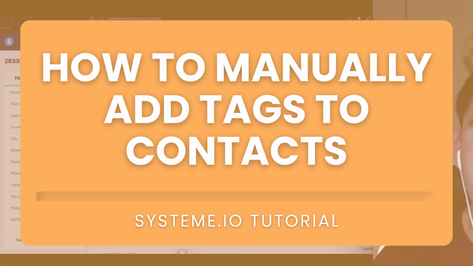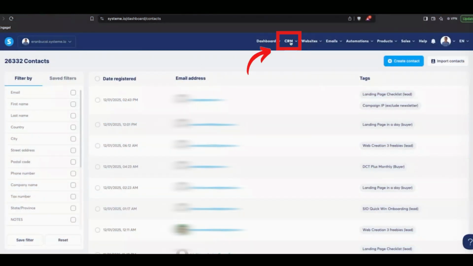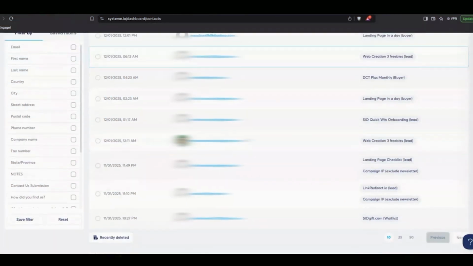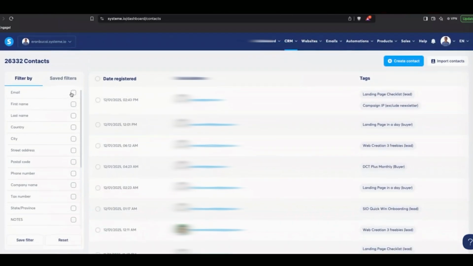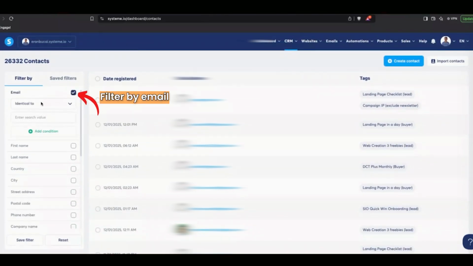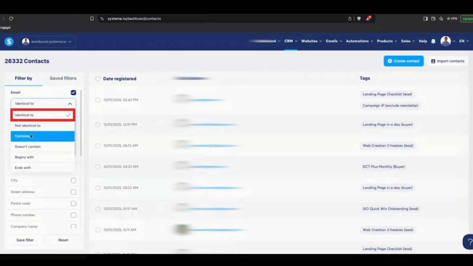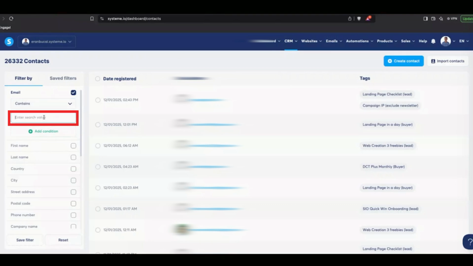In this tech tutorial, I'm going to show you how to manually add a tag to a contact. So what you want to do is hover over CRM, click on contacts. The contacts that you see here, you will be able to filter them by email, and you will be able to search by identical or contains X amount of names.